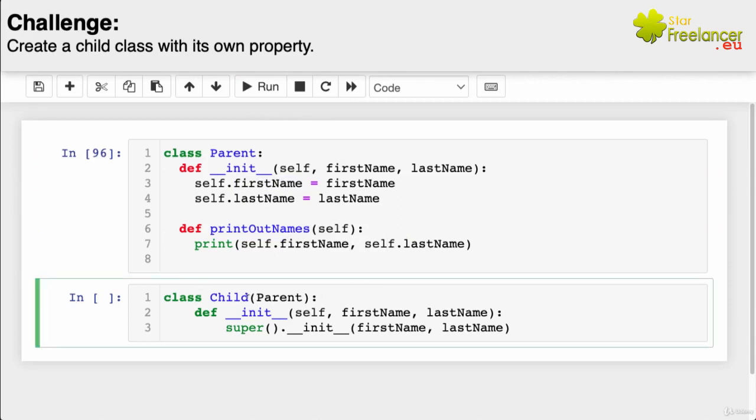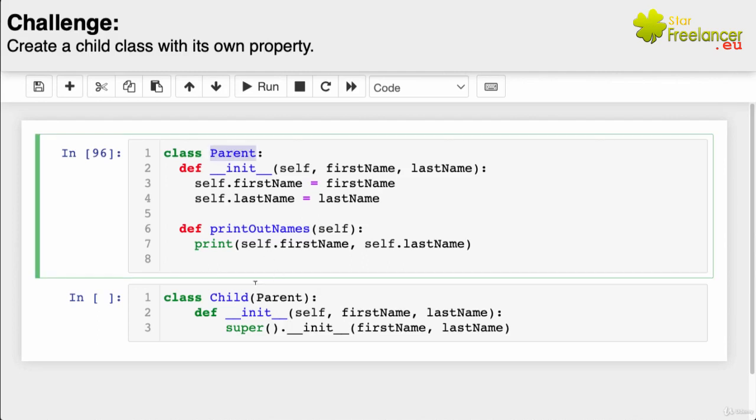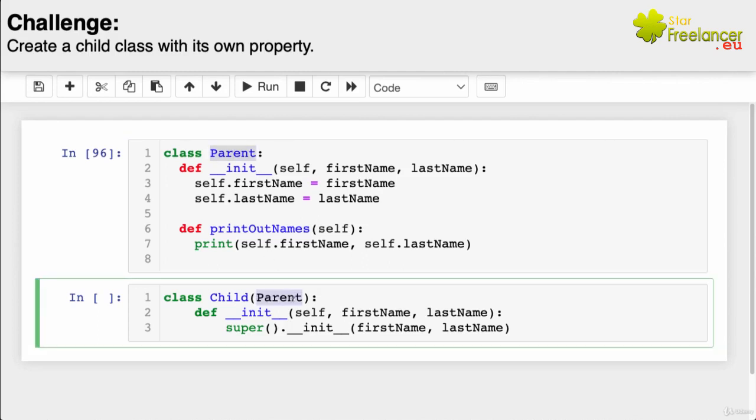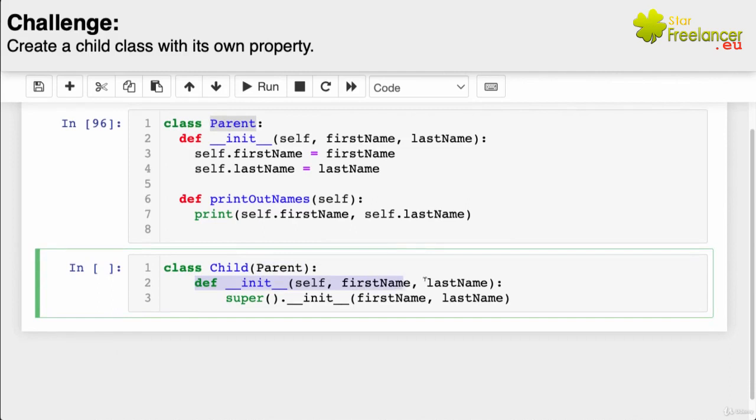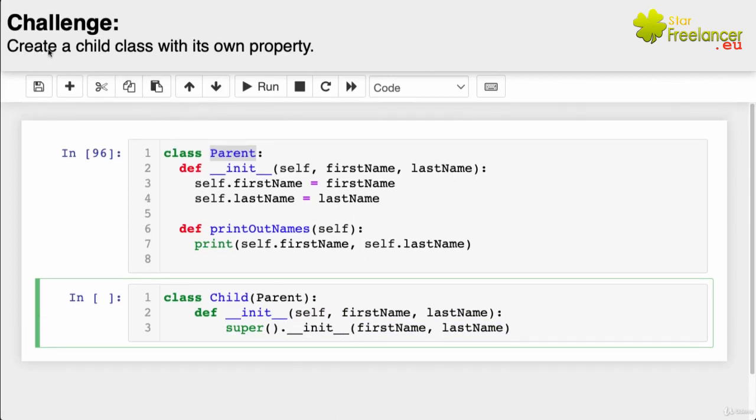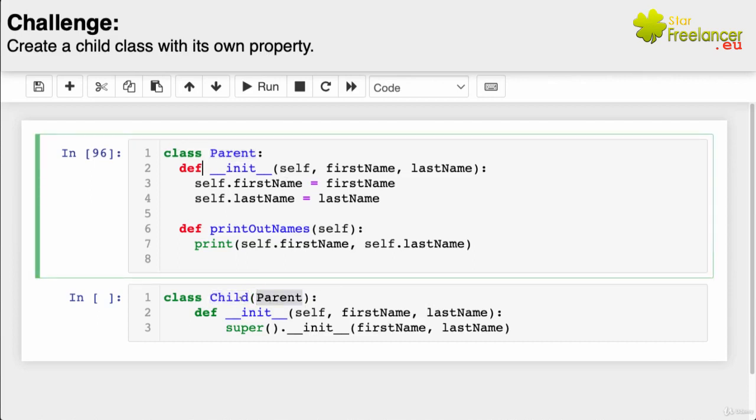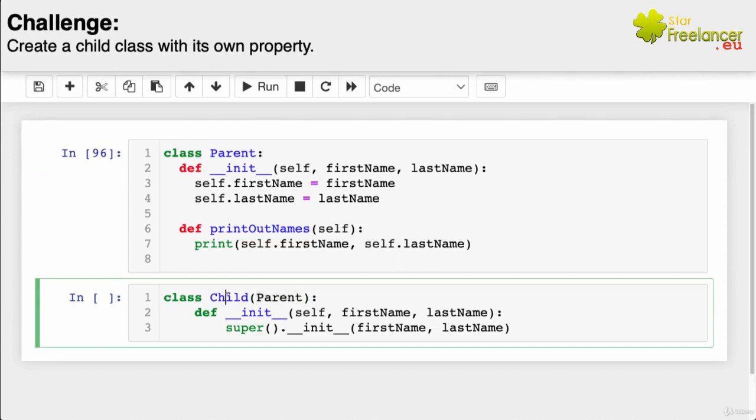So this is the child. Why is it a child? Because this parent is within the bracket. Having done that, we define a so init. Then we still put this here to show that we don't want to overwrite the init from the parent. But the question says create a child class with its own property. You agree with me that as far as this is concerned, the only property or method that will be here come from the parent. As of now, there is no single property that is strictly for child.